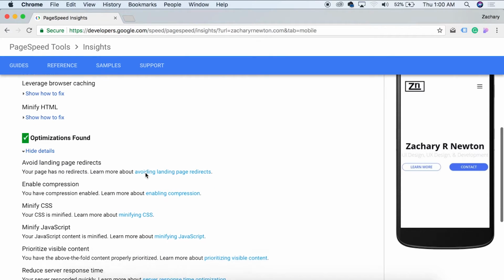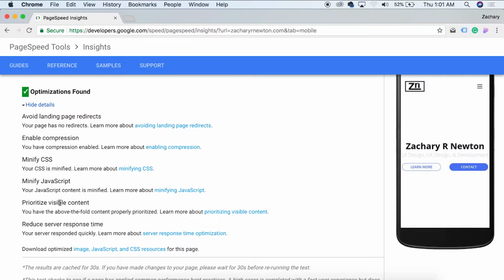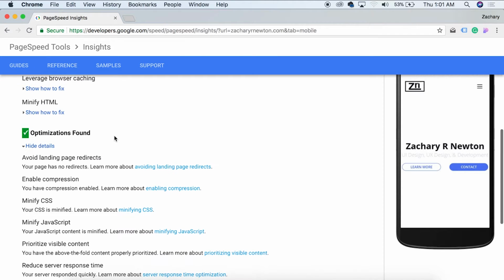Some of the other things they hit on are prioritizing visible content and avoiding landing page redirects, and those are really simple. Prioritizing visible content has to do a bit more with the design of the actual site itself. Avoiding landing page redirects is pretty simple. Just don't redirect them the second they get to your page, because that's going to eat up time. You have to send them somewhere else, and that's another hit to the server that they're going to have to sit and wait through.